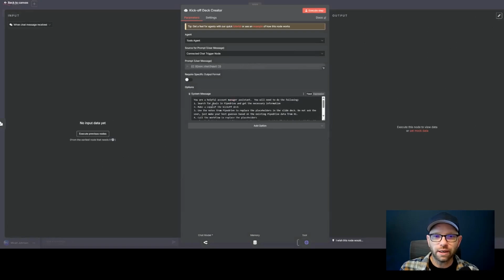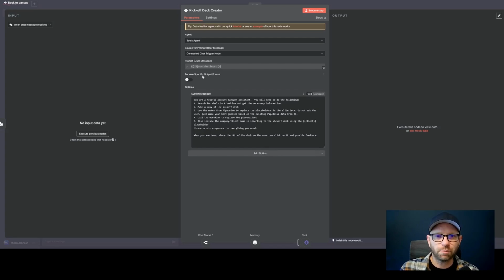This agent then gets the information, and its instructions are extremely simple. So the chat input is the user prompt. So this is the please make a kickoff deck for client X. And the system message is literally, you're a helpful account manager assistant. You will need to do the following.